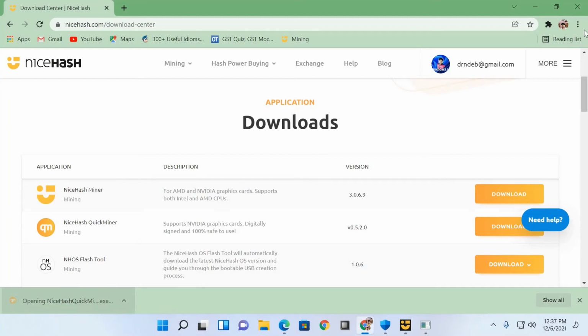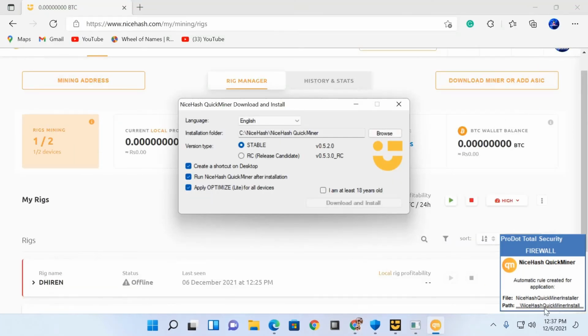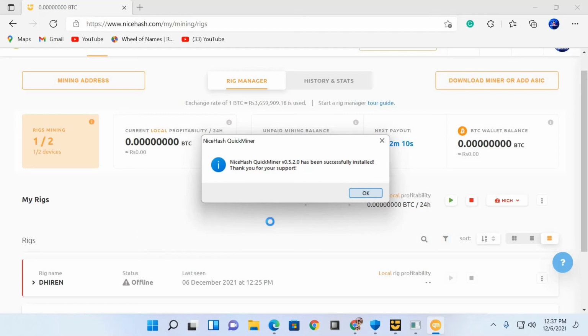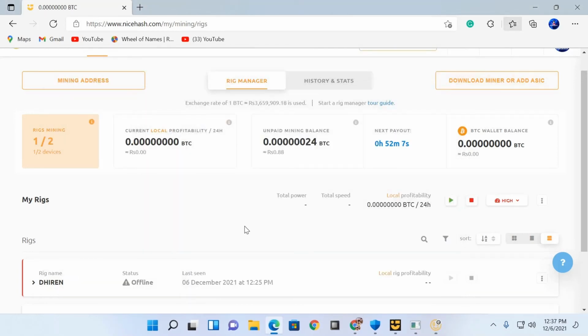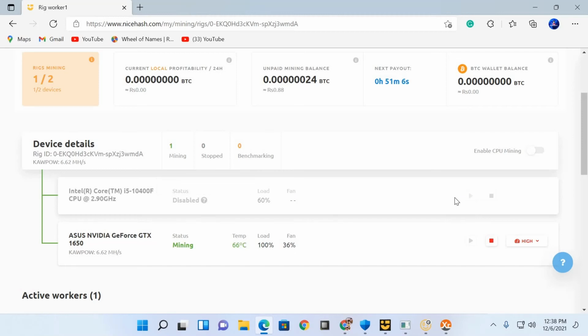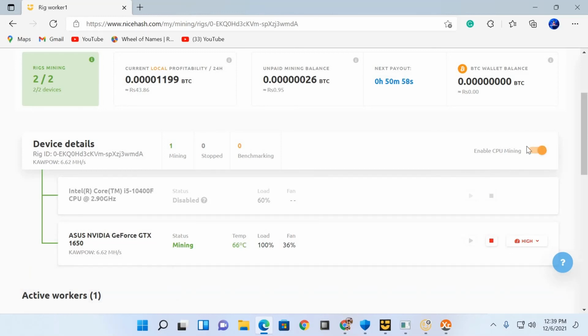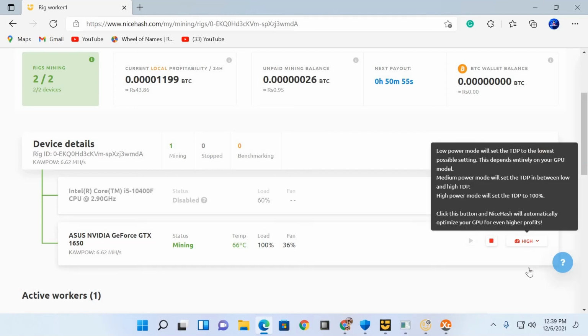Download this option also, QuickMiner. I am at least 18 years old. Download and install. Agree. You can see, guys, it is downloading and installing. Complete, successfully installed. You can see, guys, rig mining has started, enable.